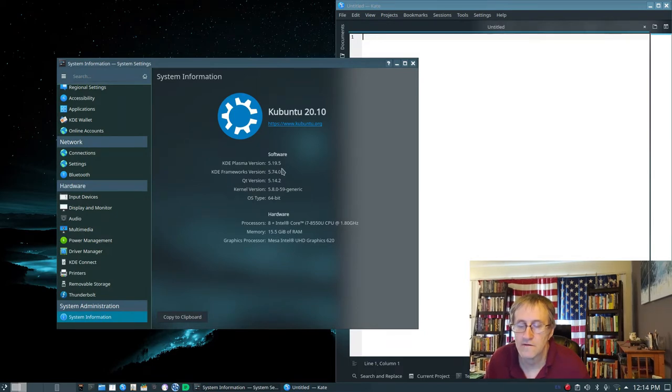So this is telling me I've got the KDE Plasma version, Frameworks version, Qt version, kernel version 5.8, operating system type 64-bit, 8 processors. It's a decent computer. It's got a broken hinge, so it's on its last legs, but it's beautiful. I may try to fix that. What I'm planning on doing is getting a new Kubuntu Focus laptop, but that's expensive, so it may take me a while to get it. I don't know if I'll try to get this one fixed.